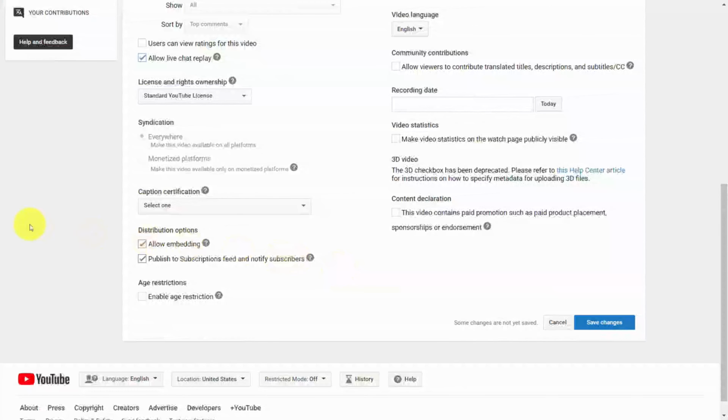Now, you can make a decision about allowing other people to embed the video or not embed the video, because again, what you want people to do is you want people to come back and see your other videos. So again, this is something that you'll want to determine on a video by video basis.